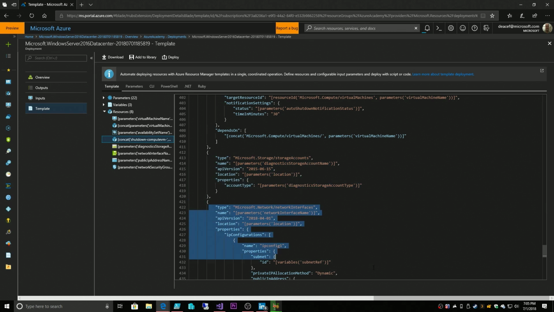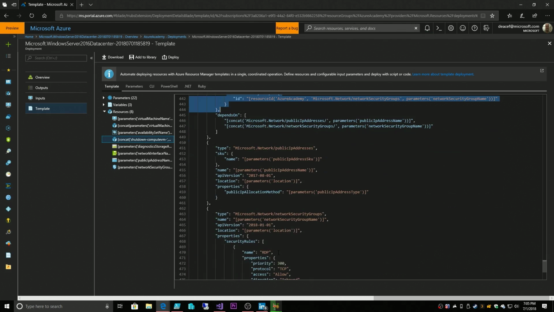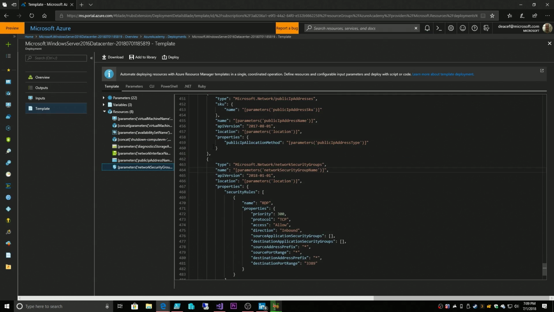We have our network card interface, and you can see that our IP address allocation was dynamic, and you could set that to be static, and that's how you would set this static DHCP reservation, and you would set a static IP address as part of that. We linked this to our public IP address that we provisioned, as well as to our network security group. And then we provisioned our public IP address, our network security group rule with RDP that we had set up from before.